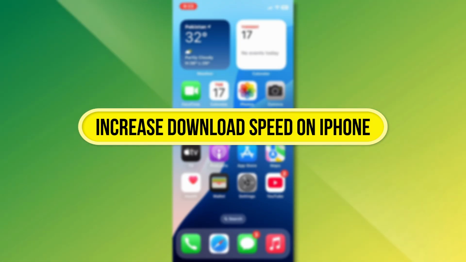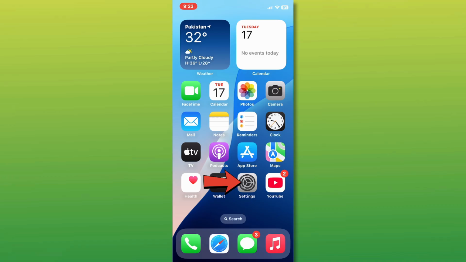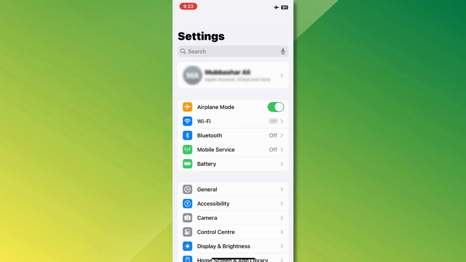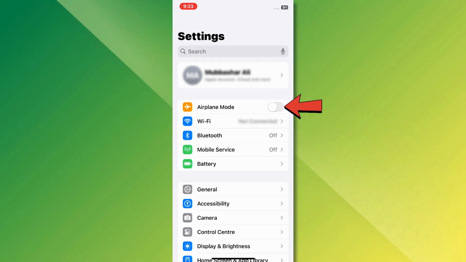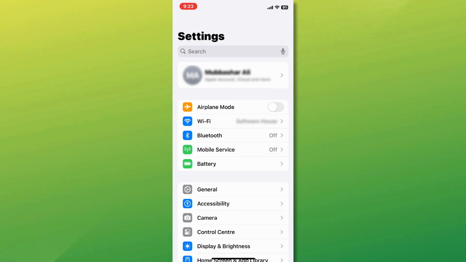Let's get started. First, let's reset your network connections. Open your settings, turn on airplane mode and leave it on for about 10 seconds. Then turn it off. This refreshes your signal and can help with temporary speed issues.